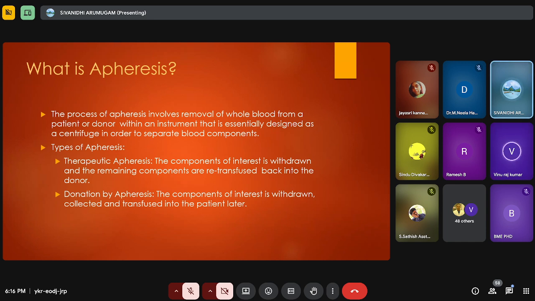After separation of the components, how long can they be stored and transfused from the donor to the patient? It depends on the component. For RBC, I think the lifespan is around 10 to 12 days. For plasma, it is around 3 to 4 days, I believe. And for platelets, it is similar, 1 to 2 days.